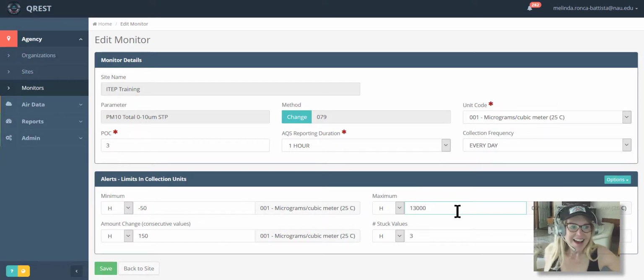Well, I don't think my PM10 even goes this high. I want to be alerted. I'm in a fairly low wind, low dust area. I'm in the mountains, so I want to be alerted if my hourly PM10 concentrations go greater than 65 micrograms per cubic meter.